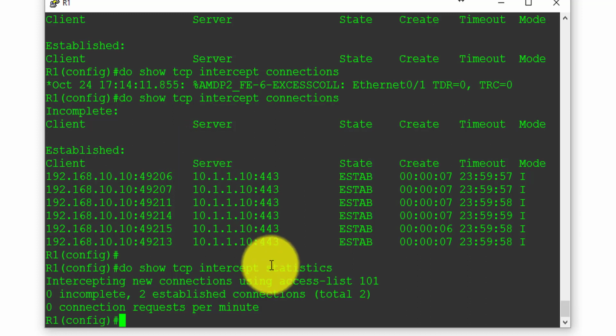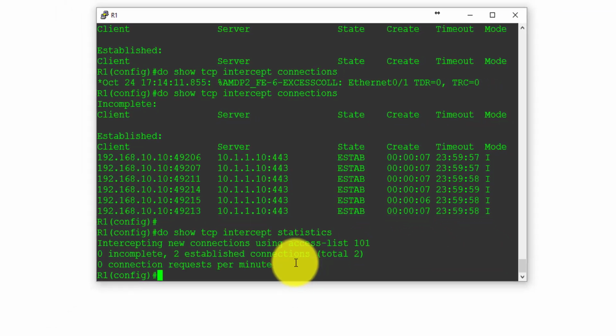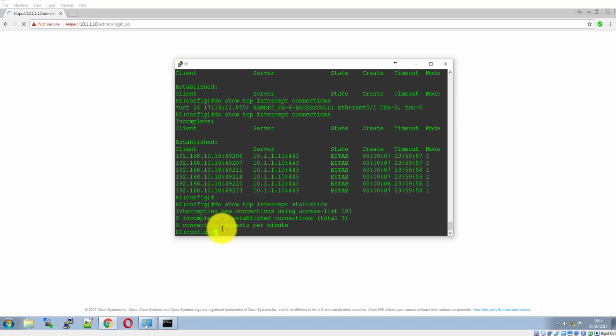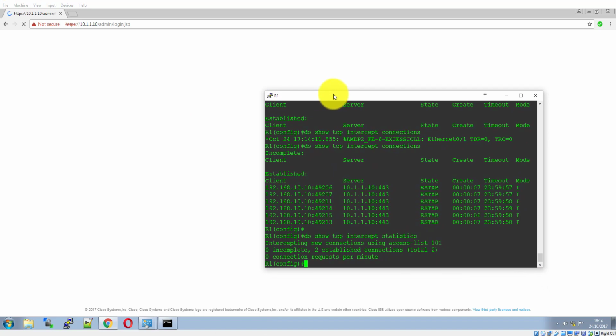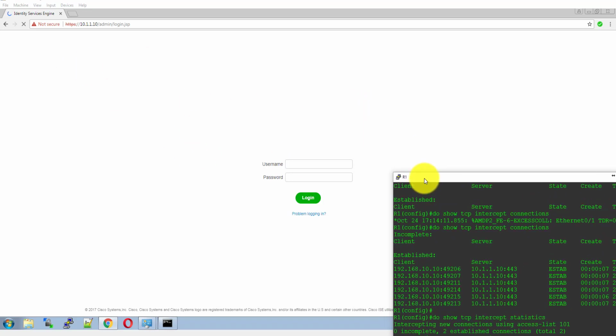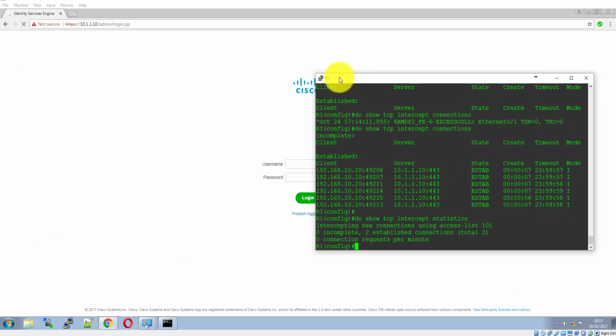So if we do statistics, we can see now that we've got 2 established connections, and non-incomplete as well. Again, I don't know if it's because of the virtual router that I'm using, and why it's taking so long to load. As we can see, it's finally loaded there. But if you remember what I said previously, the router will establish the connection on behalf of the server, and then it'll stitch the 2 connections together.